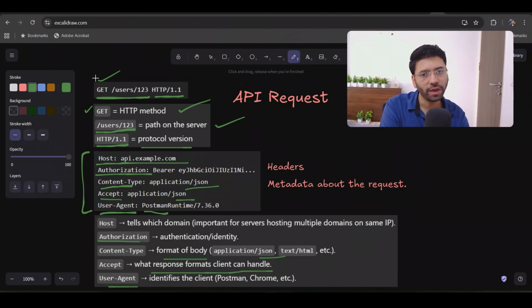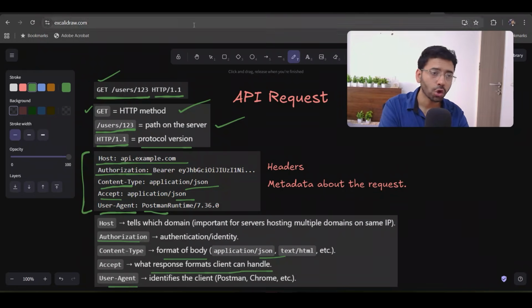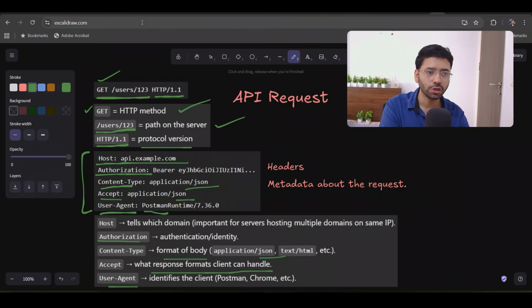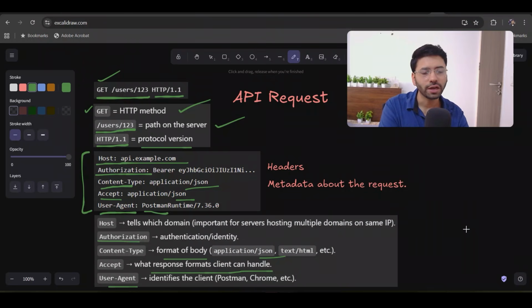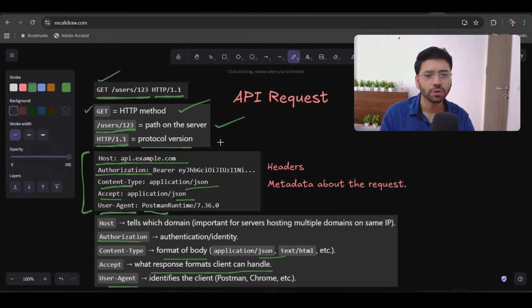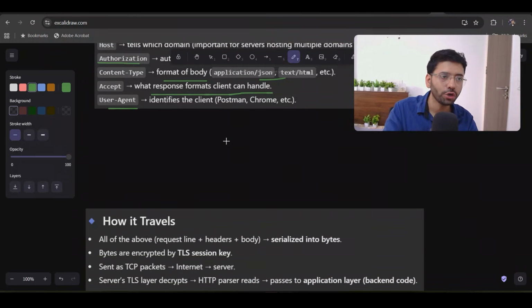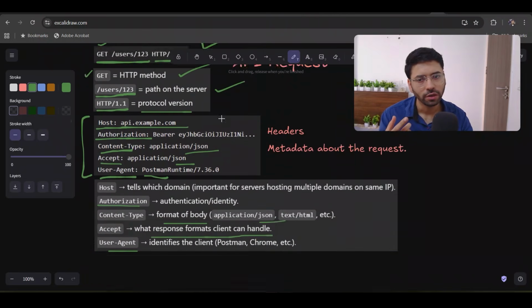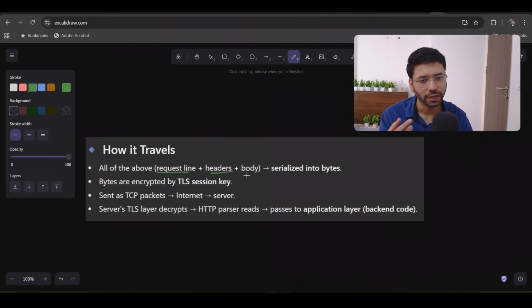But if you are making a POST request, then you can also pass some information in the body. The good part is, as I said, it won't be visible on the URL. So if you want something that is not visible on the URL, you can put that in the body section. This is all fine, but the main part I wanted to tell you was how things travel. So all the things we discussed: the request line, which means this one, and then the headers and the body.